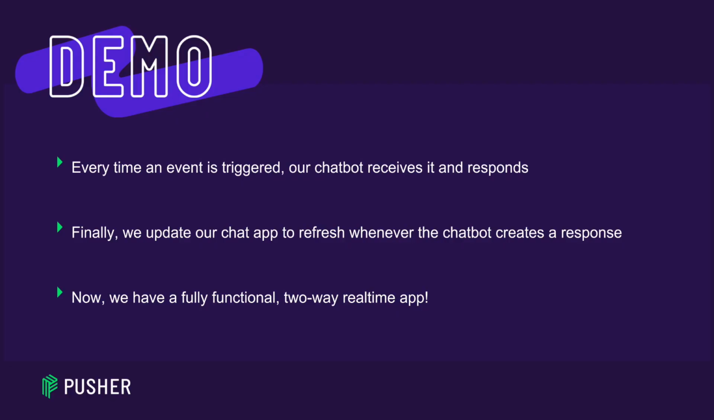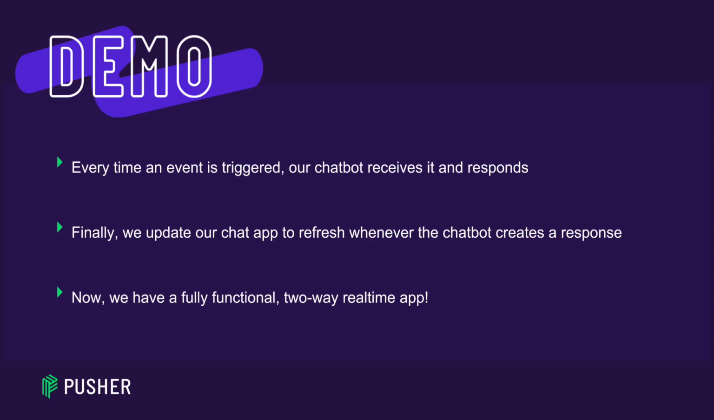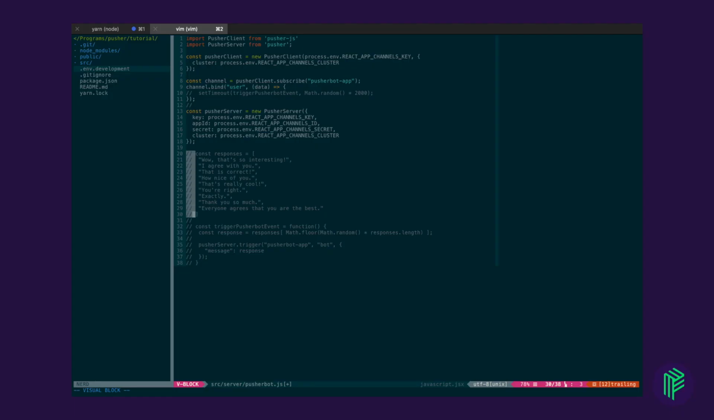I'm going to create a new instance of the Pusher server-side Node.js library here and initialize it again with our key, app ID, secret, and cluster from the last tutorial. And because this is just for fun, I'm going to create a simple array of responses for our bot to choose from. This is what I call artificial, not very intelligent. Next, I'm going to make a function called trigger_pusherBot_event and choose a random response to send back to our user. We will send that response back as a bot event.